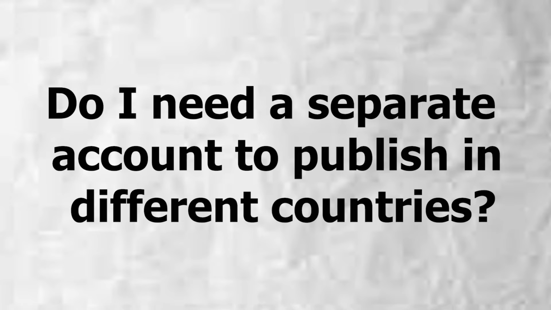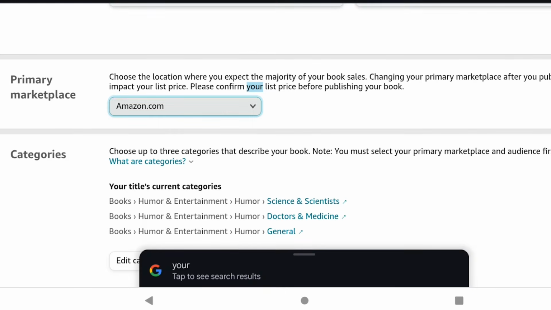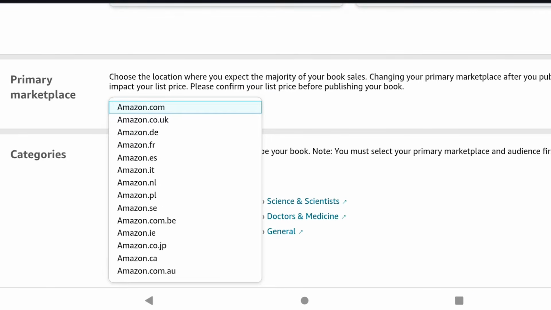Now, the next question is, do I need to have a separate account to publish in different countries? The answer is simply no. With one account, you can publish in different countries. Amazon has wide distribution around different countries, and you can also translate your book into different languages and sell in those markets. There's usually a primary market that you are targeting. So when you are publishing your book on Amazon KDP, Amazon asks you which market you are primarily targeting. Is it the US or the UK or Canada or Australia or France or Spain? You have to choose the market you're targeting. However, there is now global distribution where anybody anywhere can come and buy your book. So you can sell your book to different countries from one account.